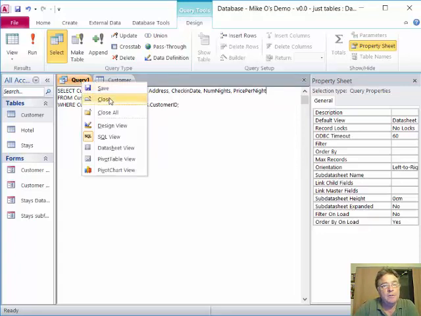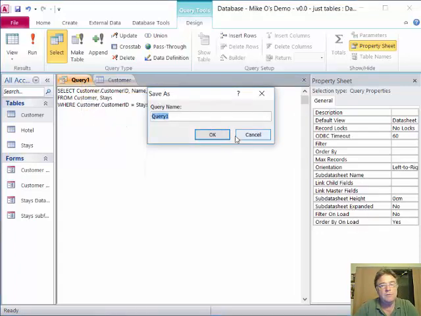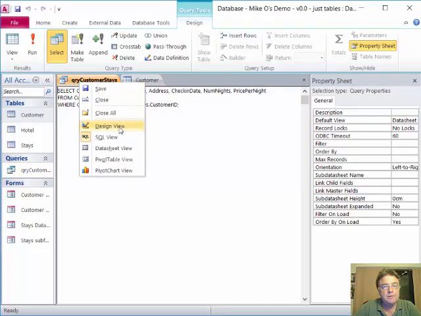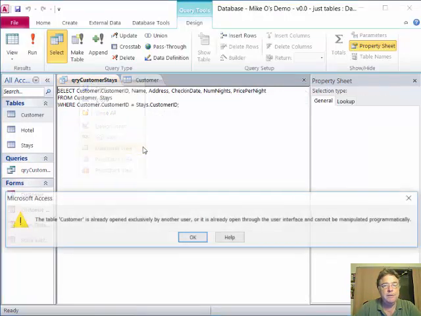Okay, and I will save that and I will call it query customer stays. Okay, and that creates a new section here for our queries, and we could view that. So let's go into Datasheet view.